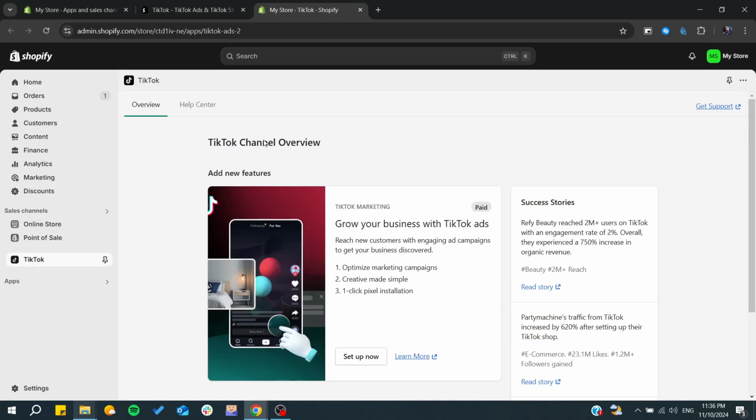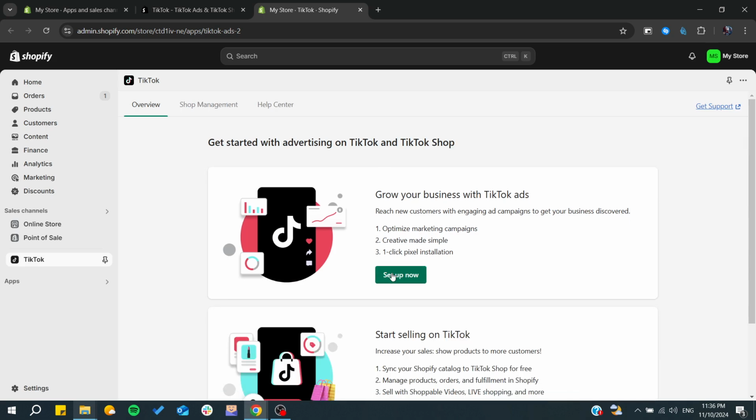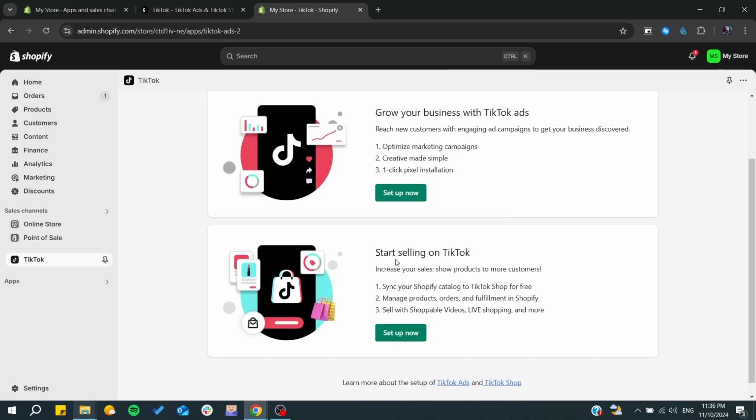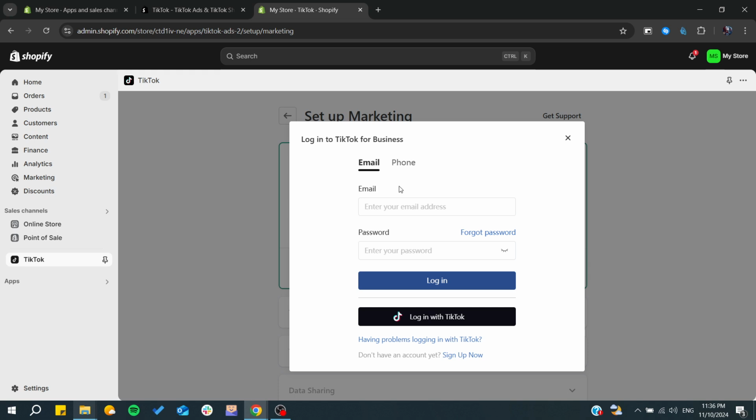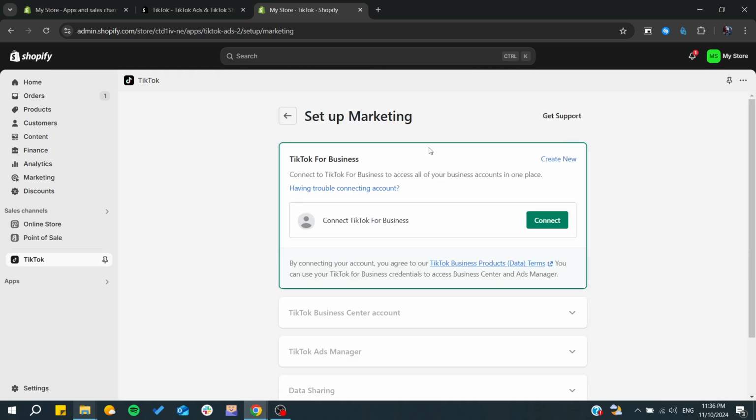After that, it will tell us to connect or set up your business TikTok ads, and you will need just to start selling. So basically click on setup. You will need just to connect the TikTok for business. You add your email, your password, and login to your TikTok account.